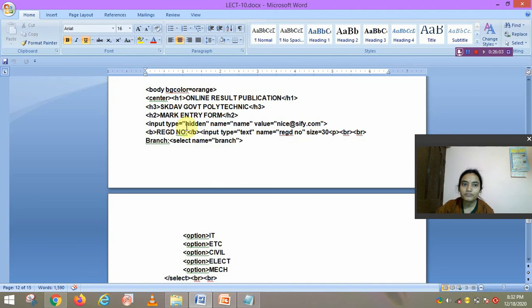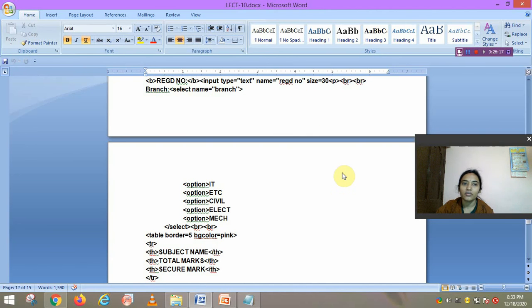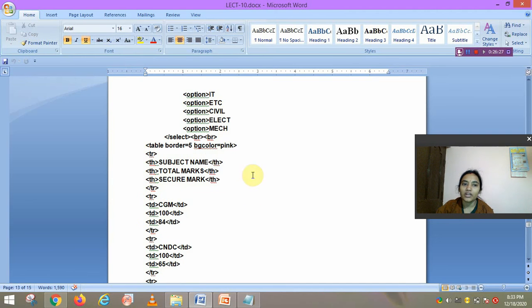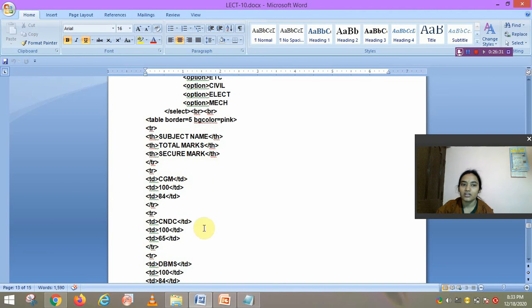Here, the result publication form is a mark entry form. First we write here, enter the registration number. For this registration number we create a text field. Then a branch option is there, in which we select the branch: IT, ETC, civil, electrical, mechanical. After that we insert a table where the marks are displayed.